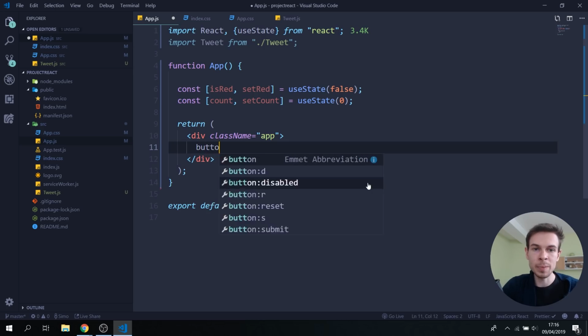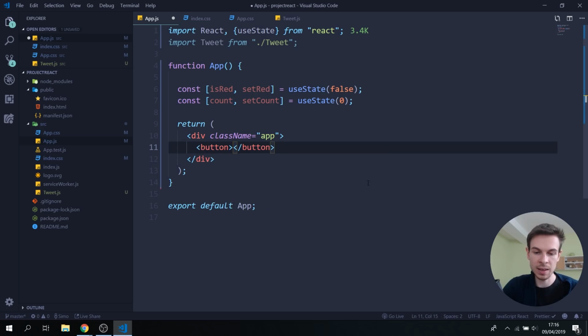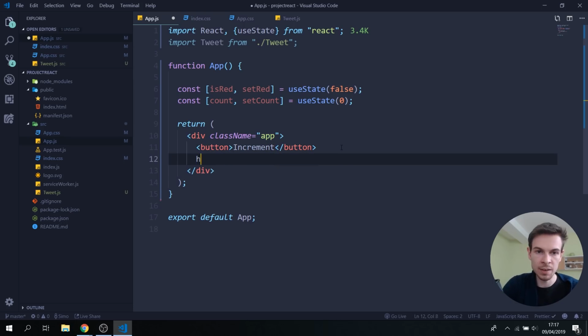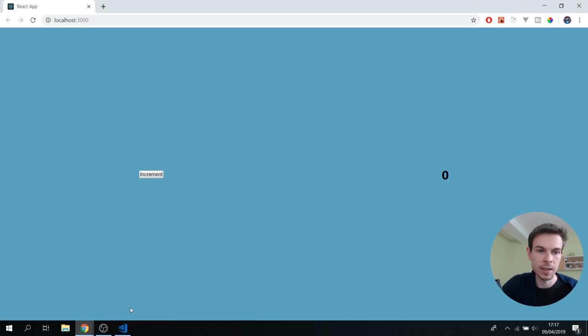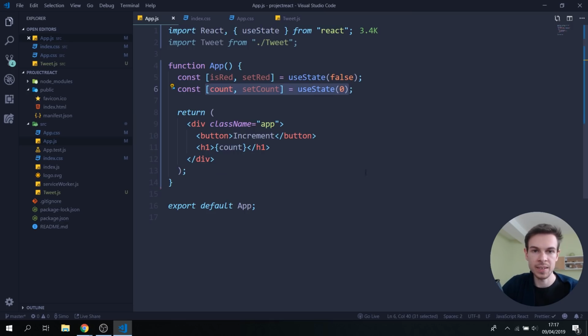All right, I'm gonna have a button here, and I'm gonna say increment. Perfect, and then I'm just gonna have an H1, and rather than putting 0 here, I'm gonna put that count from this state, okay? Hit save, let's take a look. So we have increment and we have a 0 there. Perfect.